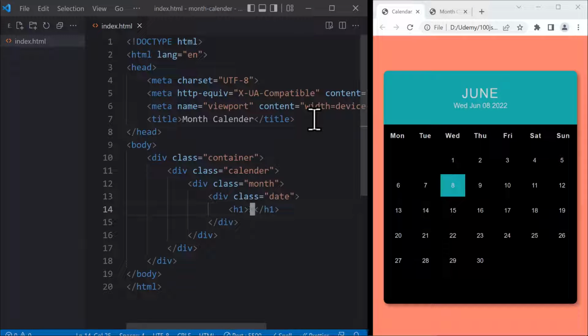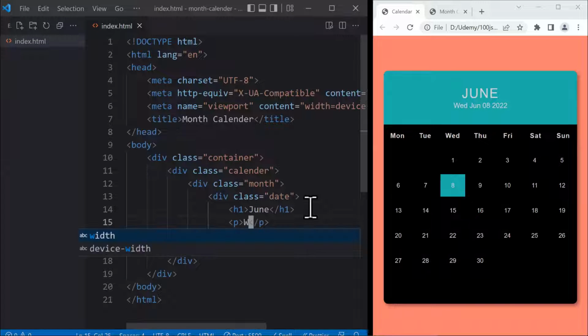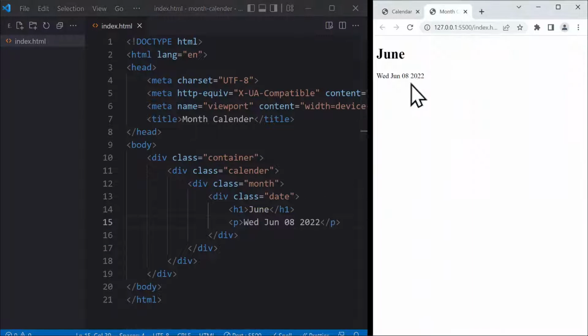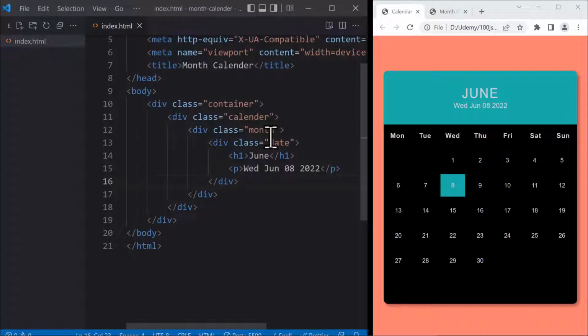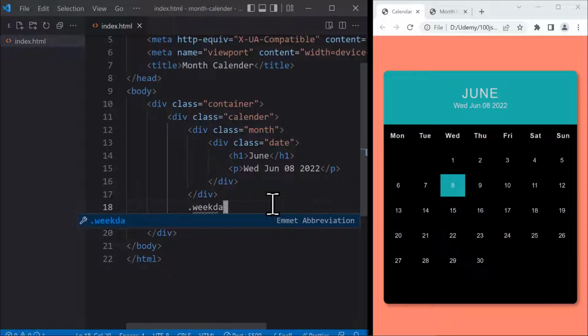Now I just hard-coded the months. We can see here, June. And after this H1, we have a paragraph. We just say Wednesday, for example, today's date, June 8th, 2022, like this. After this months div, we have the weekdays div. So we have a div with a class of weekdays.